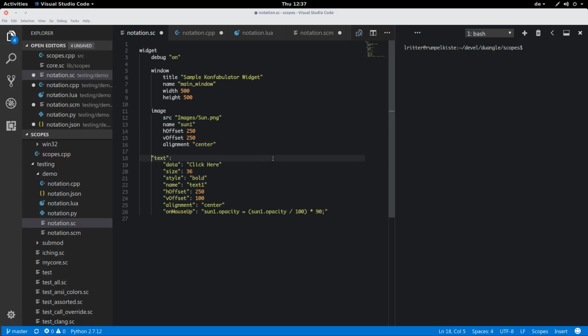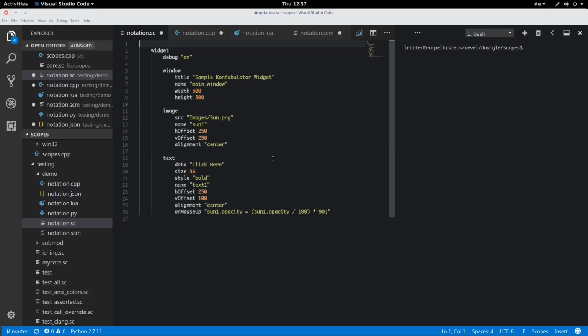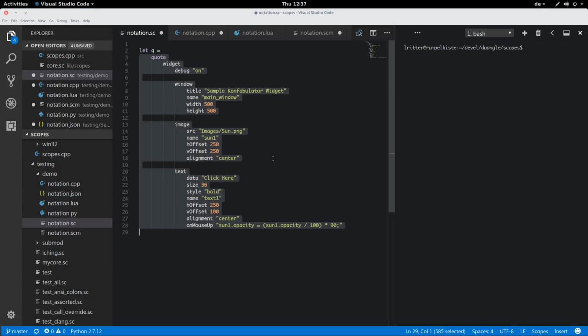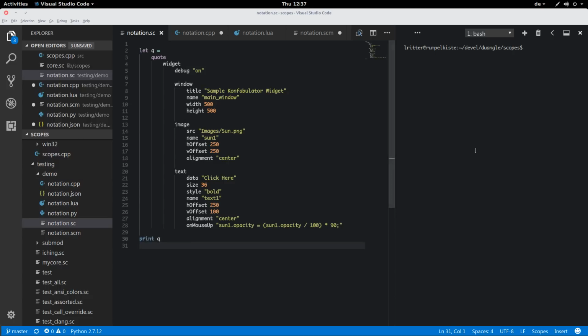And that would already be, I think, valid scopes markup. It wouldn't be a valid program, but it would be parsable. So we could put the whole thing in a quote. If we wanted to do this as a program, we could do it as a quote. And then we could, let's see if that actually works. I'm not entirely sure.